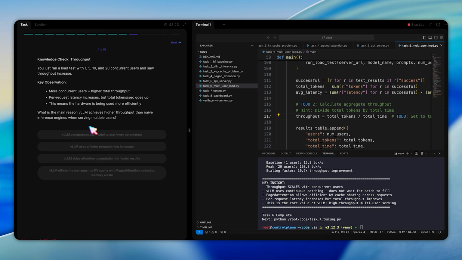We have a knowledge check about throughput. The question asks, what is the main reason vLLM achieves higher throughput than naive inference engines when serving multiple users? The answer is vLLM efficiently manages the KV cache with PagedAttention, reducing memory waste. By using paging instead of contiguous pre-allocation, more concurrent requests fit in memory at once, and the hardware stays busier processing tokens.